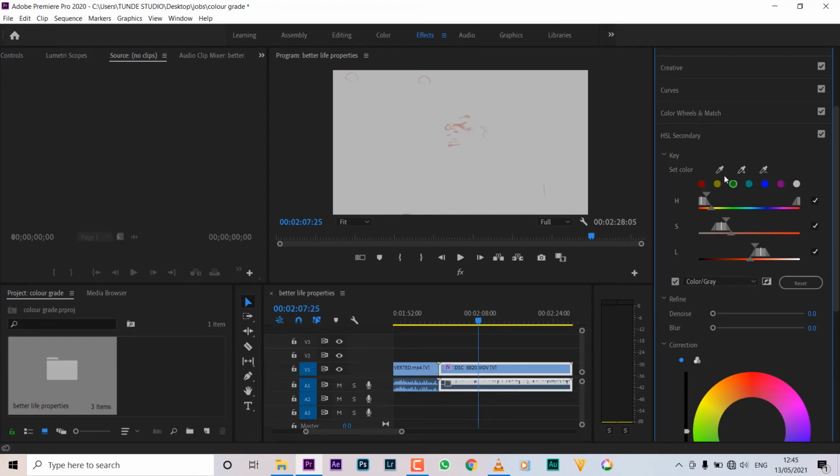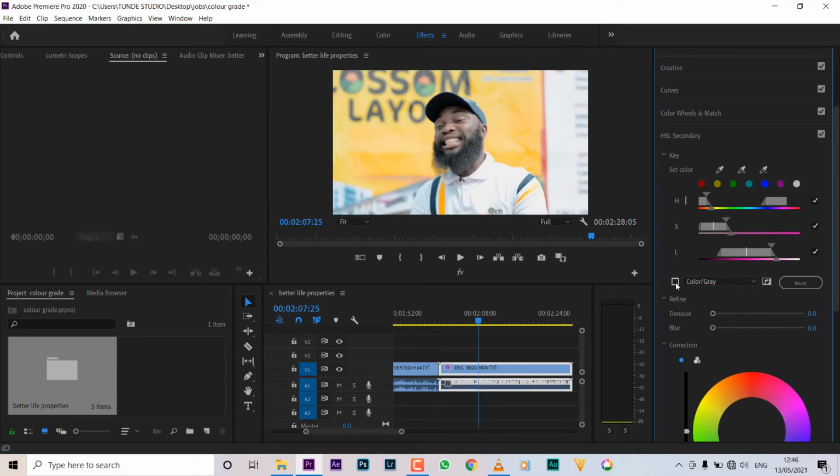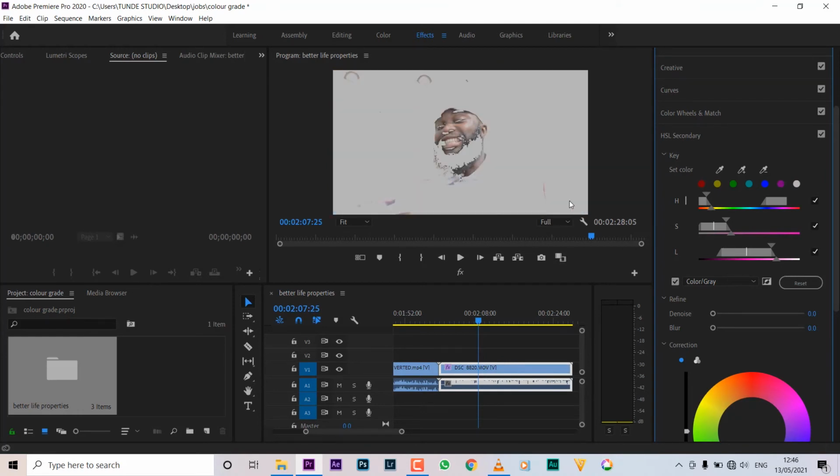Now to get more skin samples, I will need to click on this plus sign, this second eyedropper tool. So I'll click around here, pick it again, click around here. Can you see it? I'm getting more skin samples. Now I think I still need more. Somewhere here. I think that's about all the skin I need. Yes, all that is left right now is to just refine the selection.